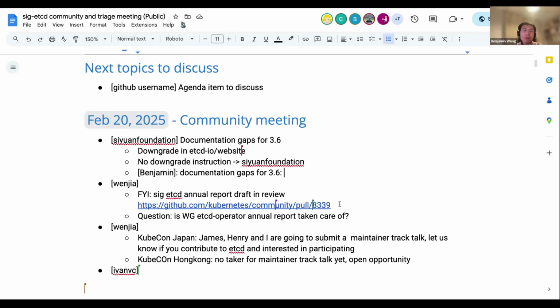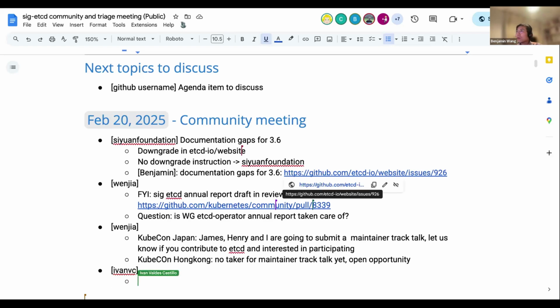Yeah, downgrade is one of the topics. I think we need a guide for users to upgrade from 3.5 to 3.6. We have a detailed list of what the user needs to pay attention to when they upgrade the cluster. We also mentioned some performance improvements. So anyway, there's a lot of gaps. Downgrade is just one of them.